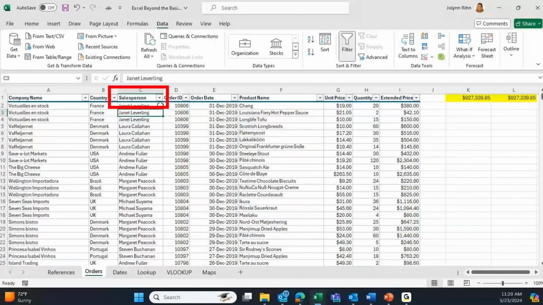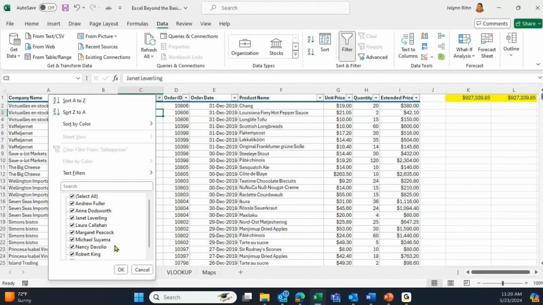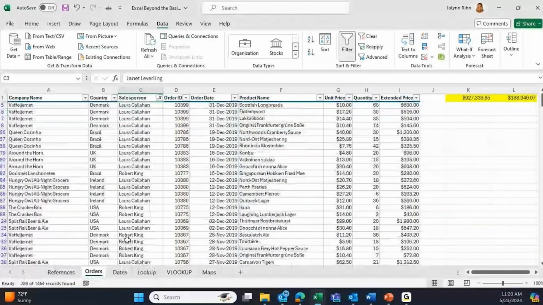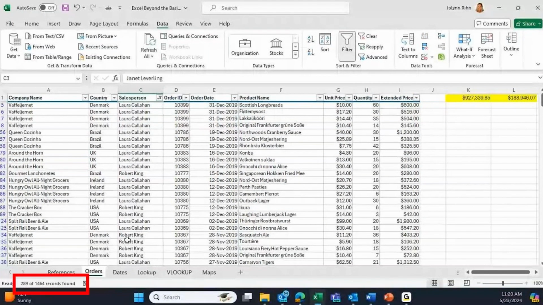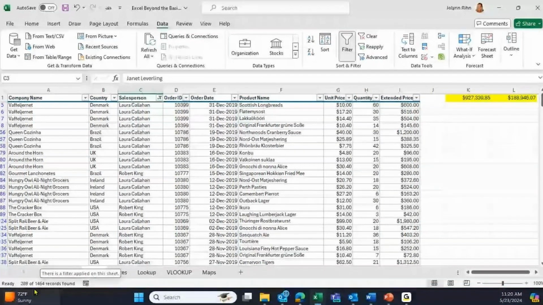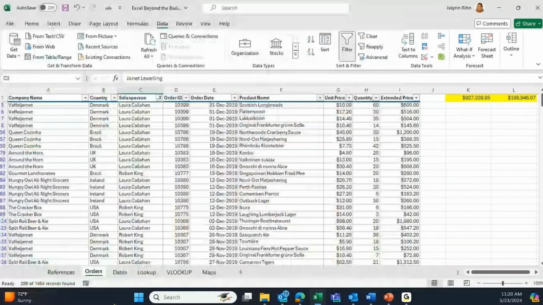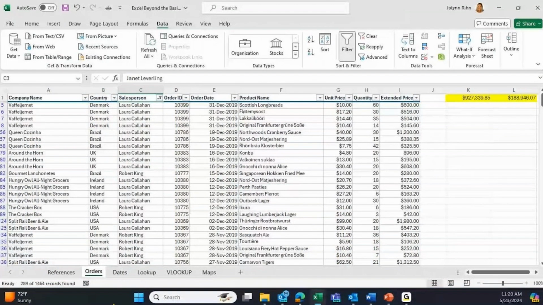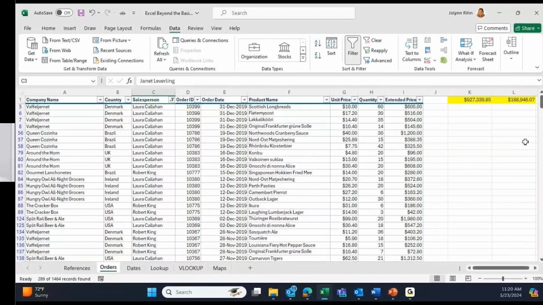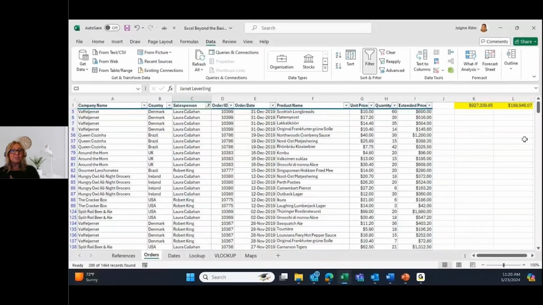So if I go to salesperson, I'm going to see a unique list of all my salespeople. If I don't want to see everybody, maybe I just want to see Laura Callahan and Robert King. I can select those names, click OK, and it automatically has filtered this list. I have blue row numbers on the left identifying the rows that matched my criteria. And on the status bar at the bottom left, I can see there are 289 records that match out of 1,464 total rows. But the formula for the subtotal has changed. It's now saying that there's only 188,000 plus.